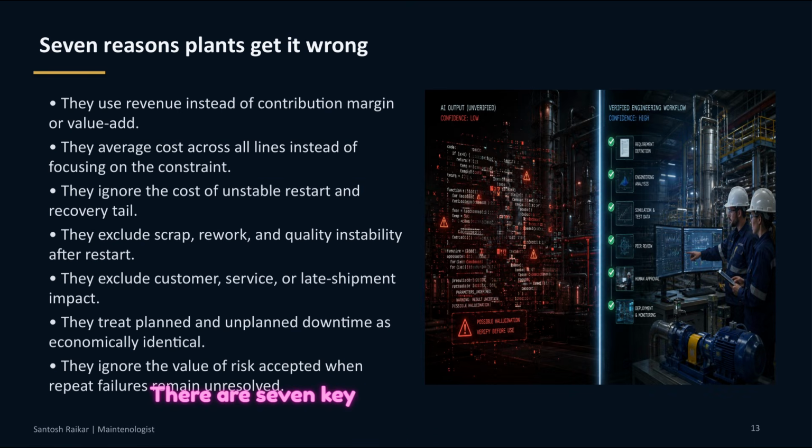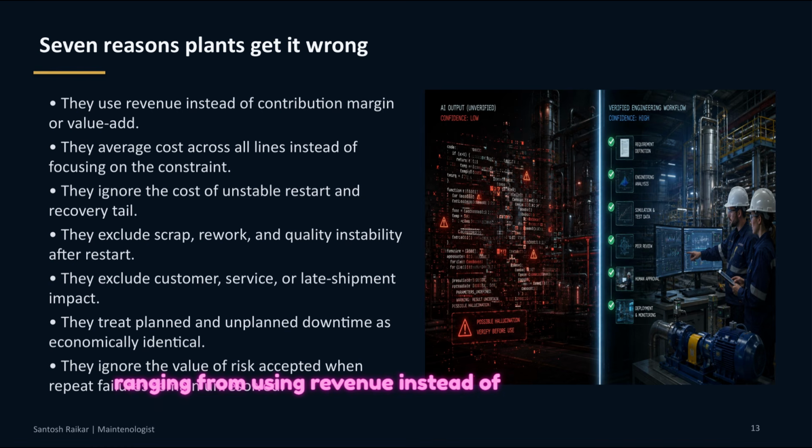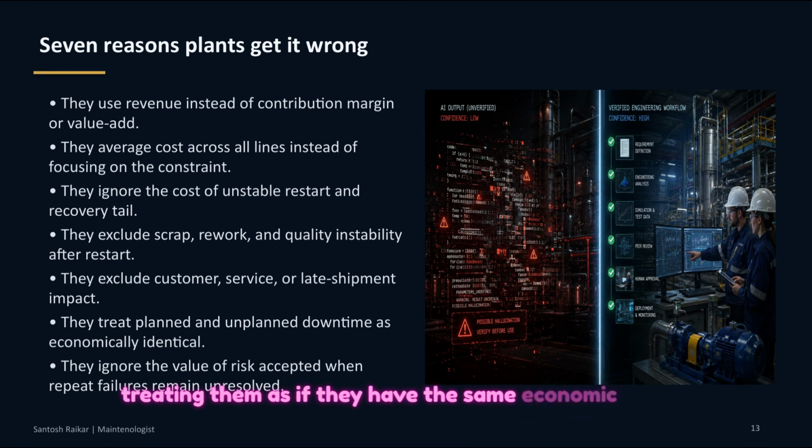There are 7 key reasons plants get this wrong, ranging from using revenue instead of margin to ignoring the recovery tail. Perhaps most importantly, many fail to distinguish between planned and unplanned events, treating them as if they have the same economic impact, which they certainly do not.